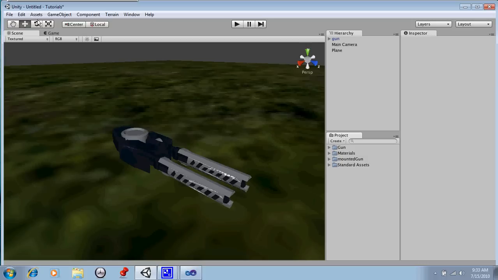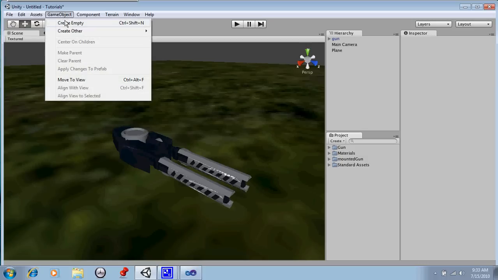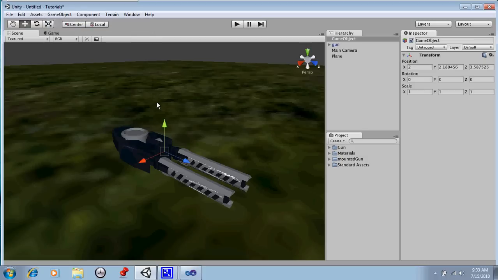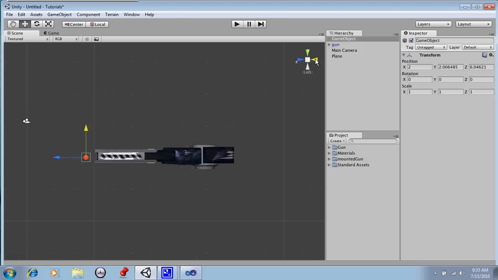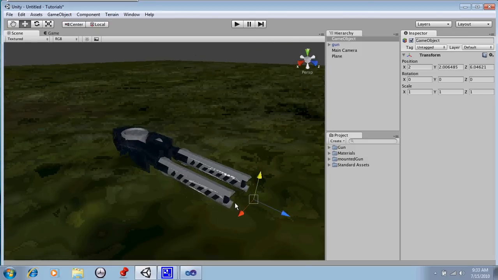To do that, you want to go to Game Object, create an empty game object, and we'll name this empty game object Spawn Point. That's where the bullet is going to spawn from. We want to put that right in front of our gun, like so. Make sure it's lined up. There you go. Hit the middle.